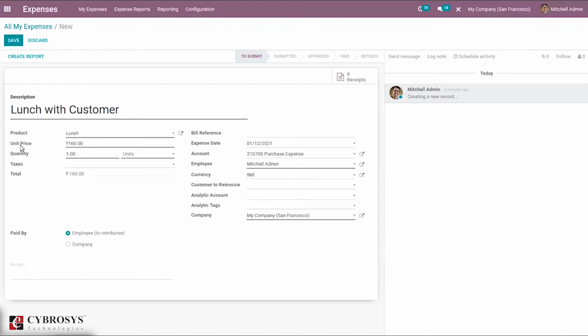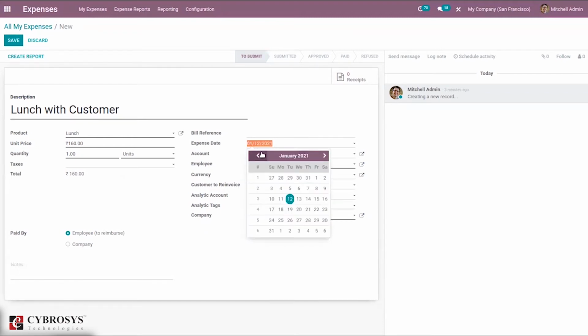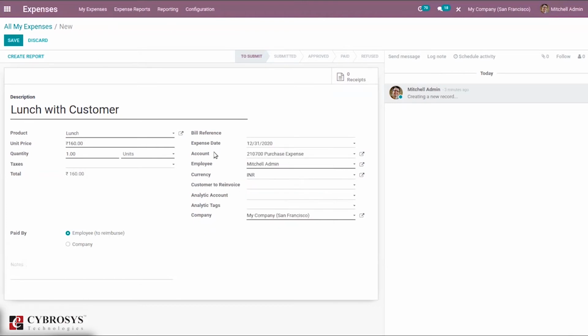Then you can see automatically the unit price is shown here. Then we can set the quantity here, then taxes, then total amount can be seen here. Then we can add a bill reference. If there is any bill reference, you can add the related bill reference. Then you can set the expense date. Then we can see the purchase expense automatically added here.